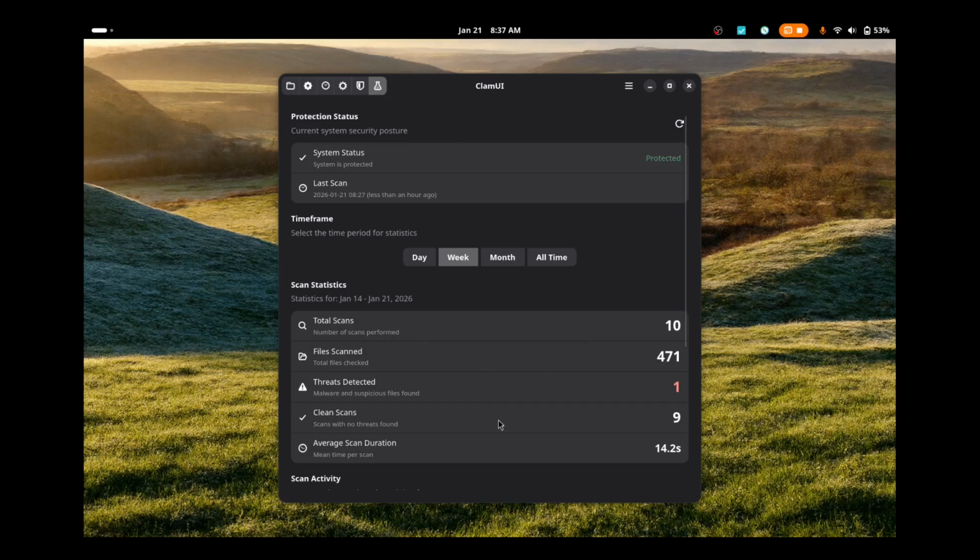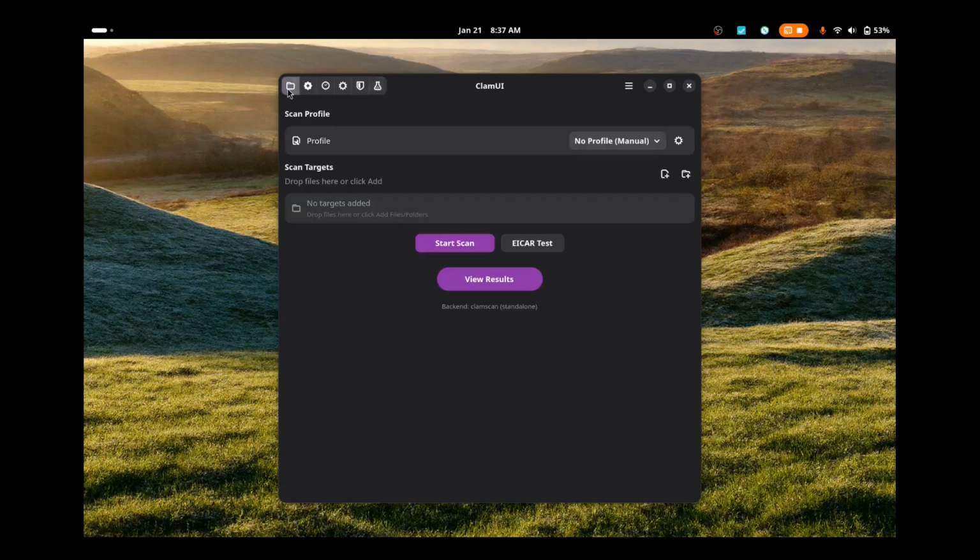Total scans, file scans, threats detected. That was a test. That's not an actual threat. I'll show you that in a second. The EICAR test is a well-known standard for checking just to make sure the mechanics of the antivirus are actually working. So you can run that, and it'll do a little test on a so-called EICAR file, and it will come up as a positive, but it's actually just a standardized test for antivirus products.